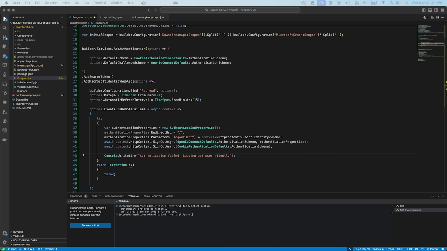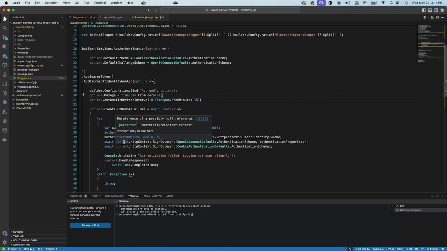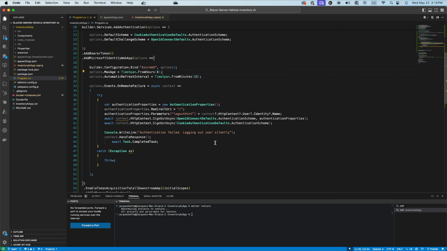So we're going to add that. The next thing is context handle response and await task, completed task. So I'm going to drop that in right there. All right, perfect. So it is complaining about this. It's just saying that it could potentially be a null reference for this specific context. I'm not too worried about that.